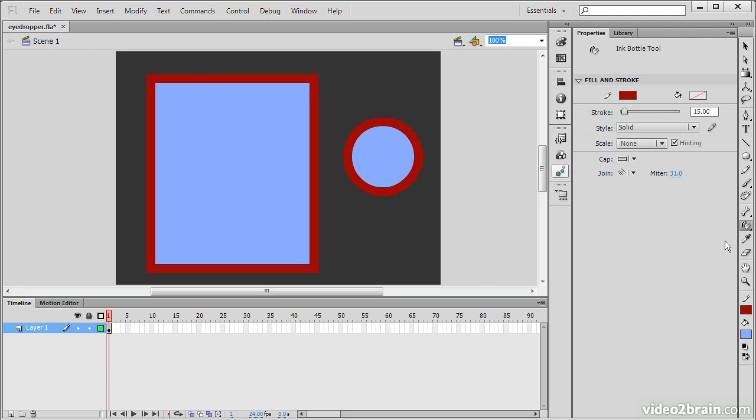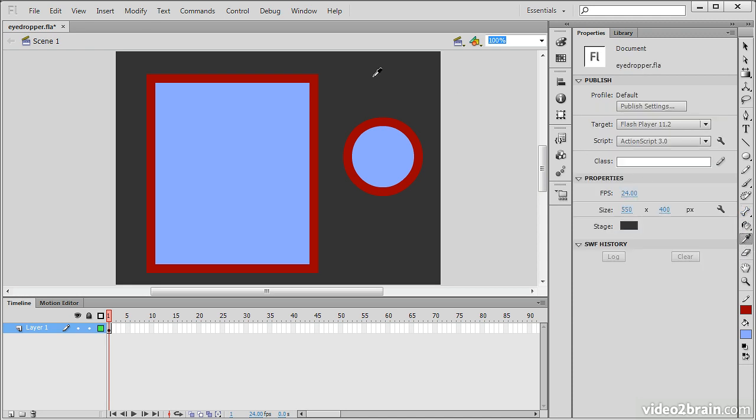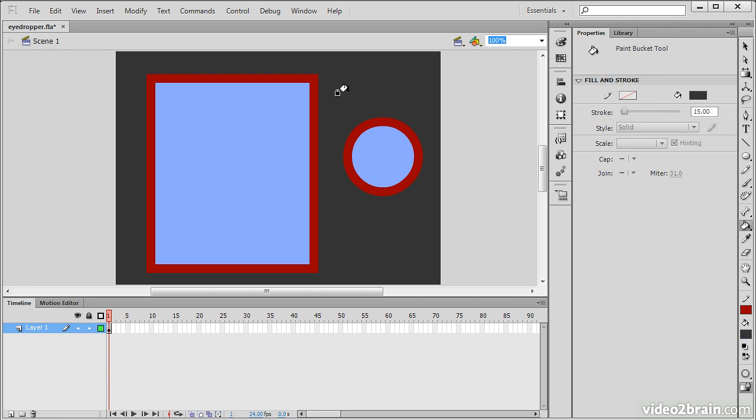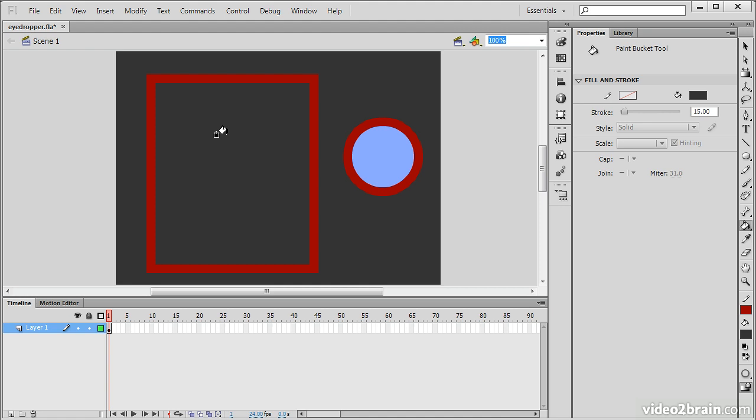So let's go to the eyedropper tool one more time. And we're going to sample our stage. So you can see that that actually worked. We don't have to sample between objects themselves. We can also sample between anything that's really visible on the stage at the time.